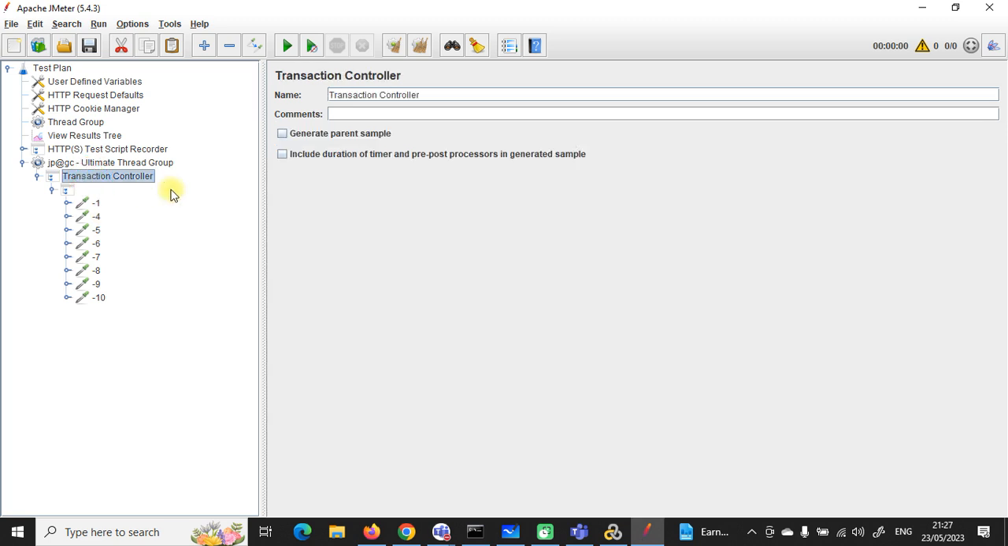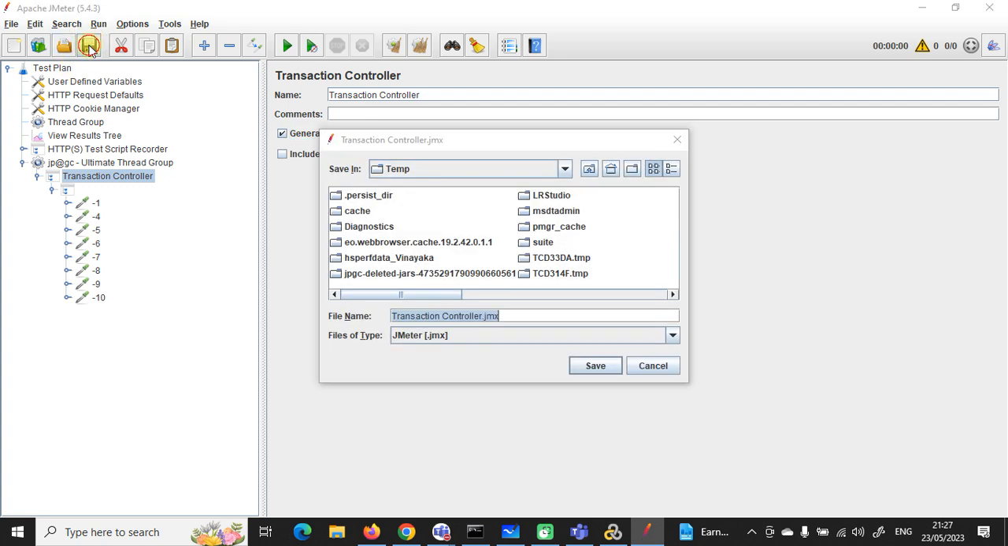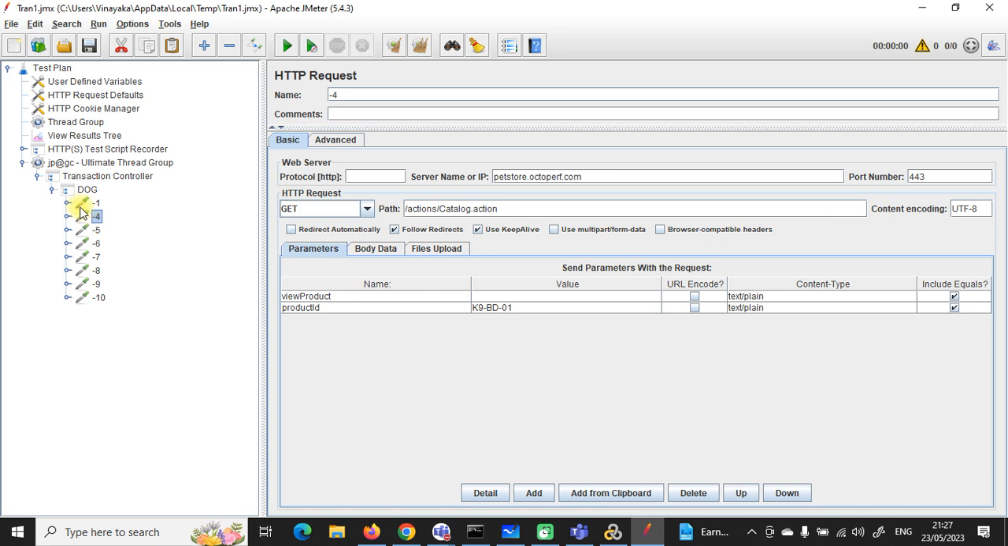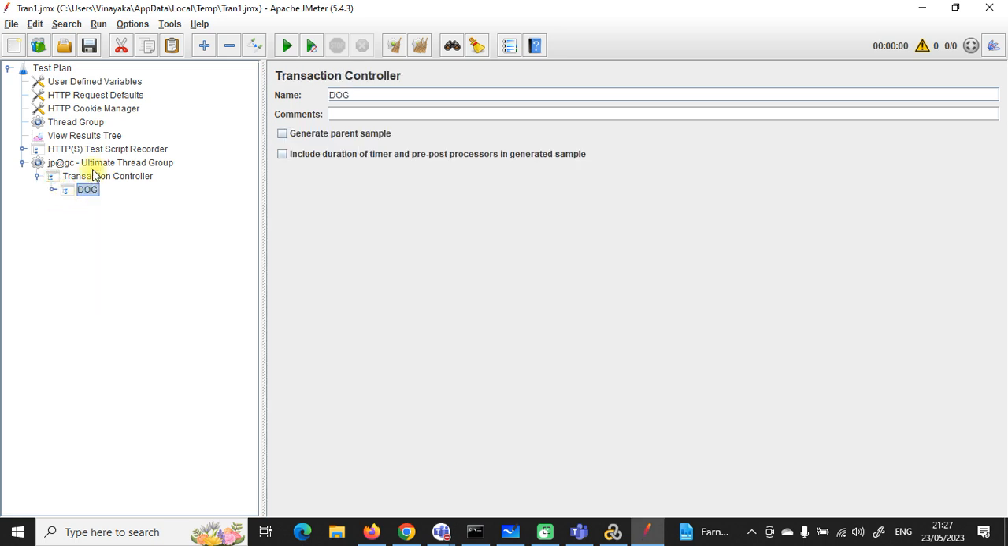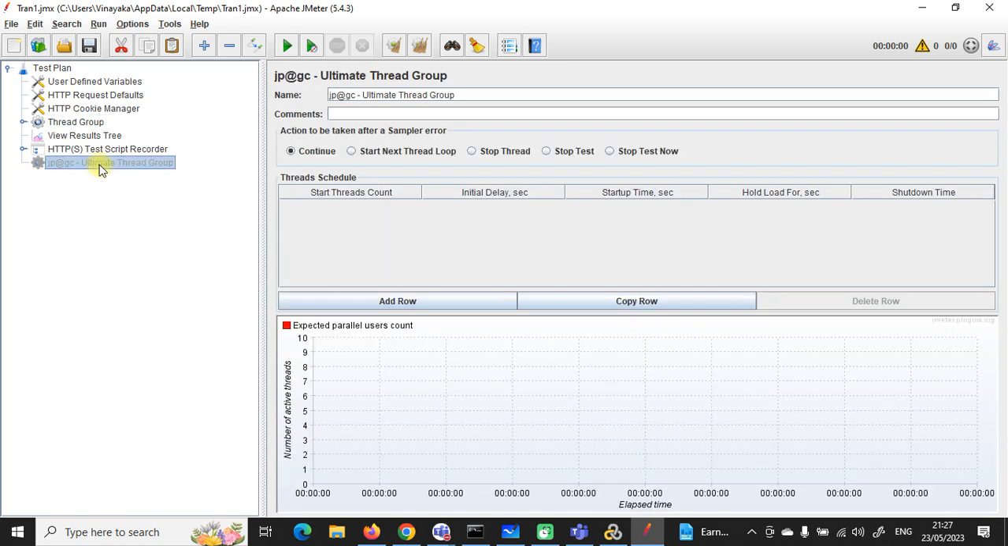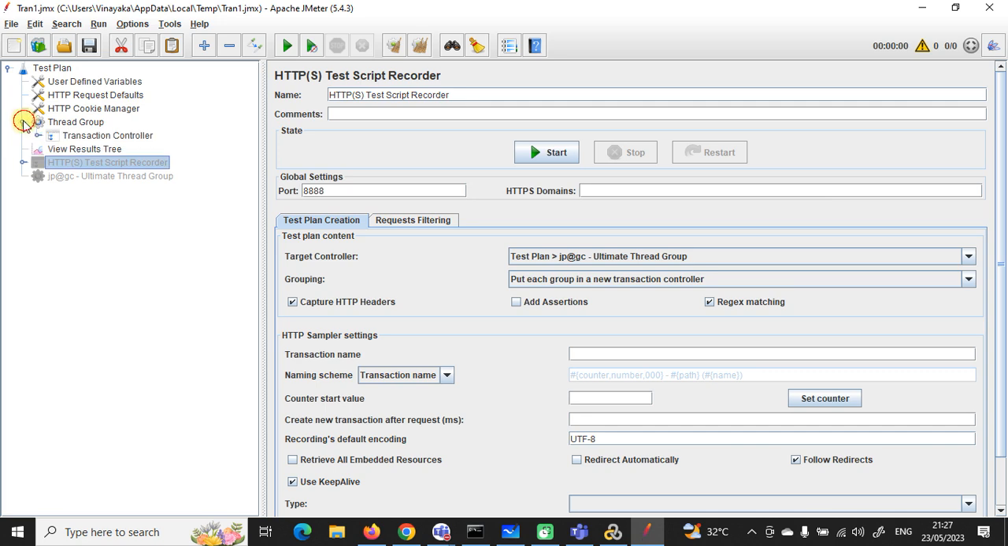What is the importance of a transaction controller? It means if you want to get some response times, for example, see, I saved this. And instead of a transaction controller, this is dog. Let it be, I named it dog. I cut it with Control X. We will decide it here only. Control T. Disabling this as well.